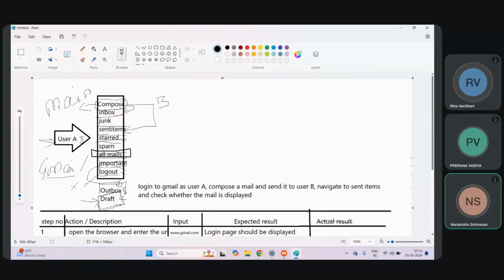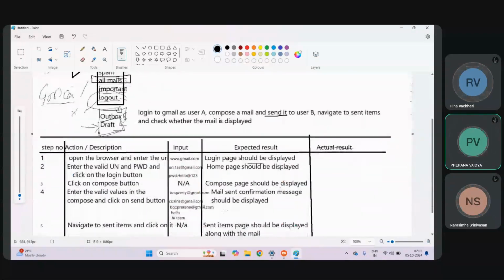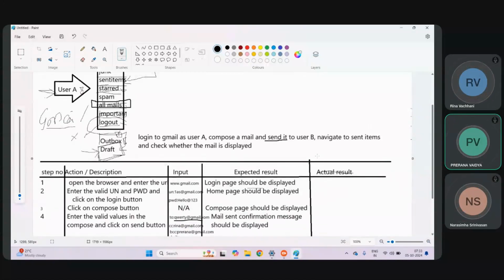Log into Gmail, compose a mail and send mail to user B. User B is here, QWERTY@gmail.com. Navigate to sent items and check whether the mail is displayed. So compose a mail. This is the data, and you are checking whether the data is displayed or not. Yes or no?